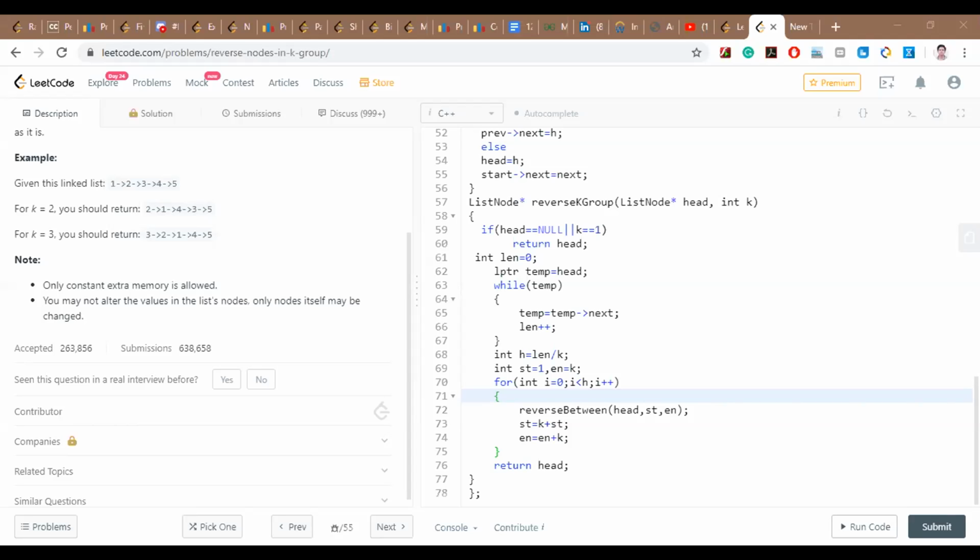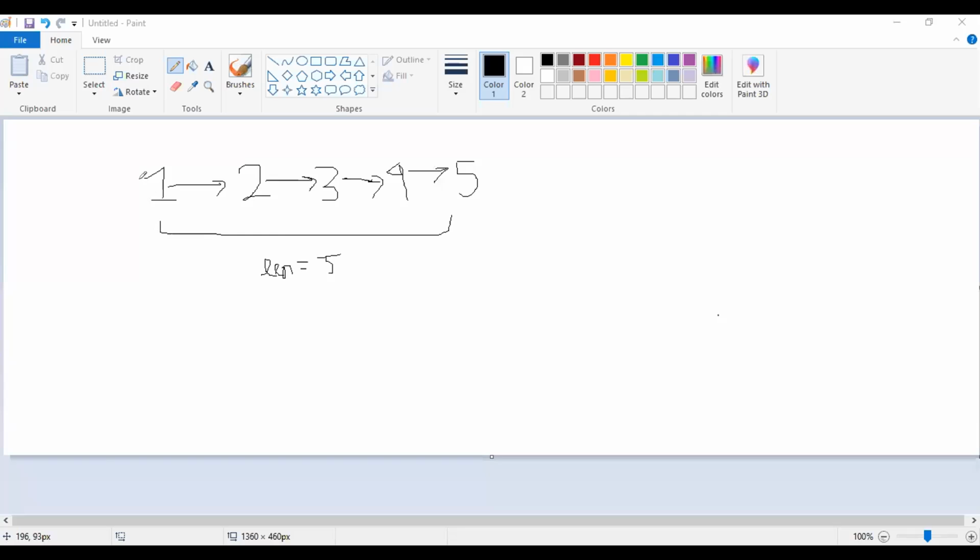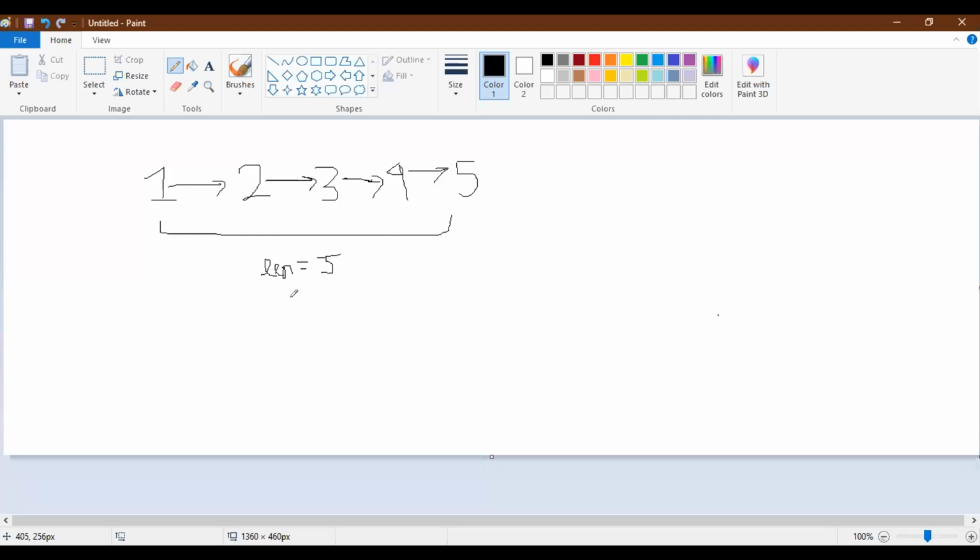I don't see what you're showing. Are you drawing somewhere? Sorry. So here is the linked list of length 5, and k is given as 2.